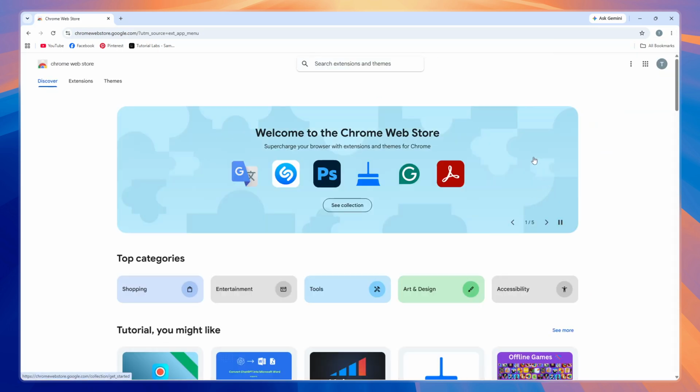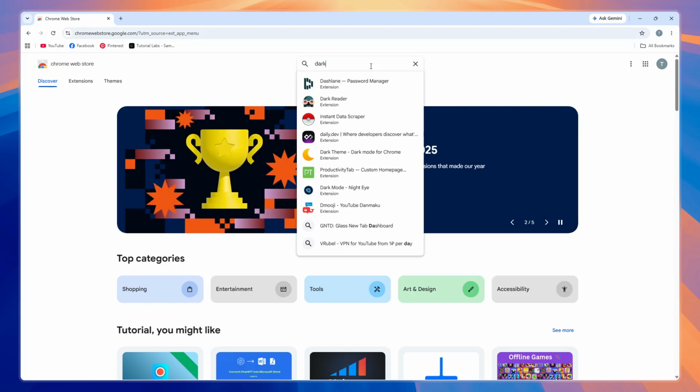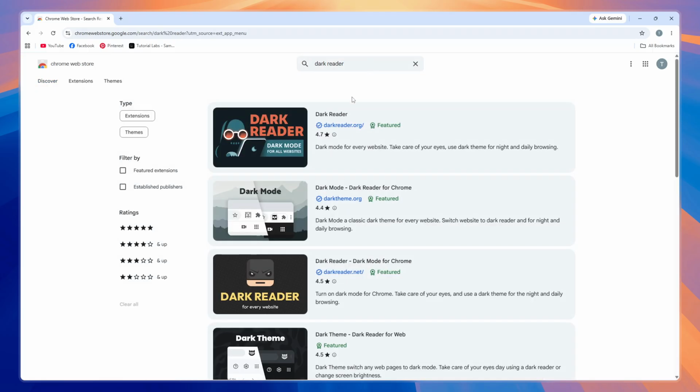This action will take you directly to the Chrome Web Store, where you can browse and install various extensions that add functionality to your browser. Once the Chrome Web Store page loads, you'll notice a search bar at the top of the screen. Click on this search bar and type in Dark Reader. This is the extension we'll be using to enable dark mode across all websites.